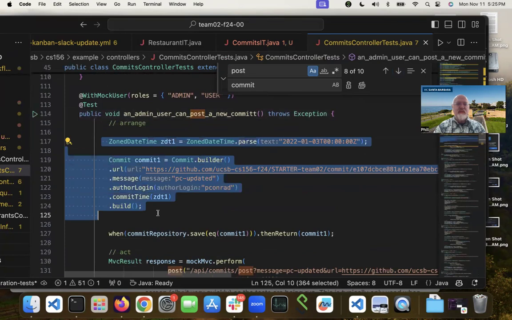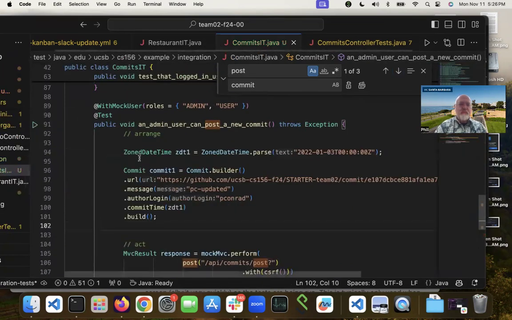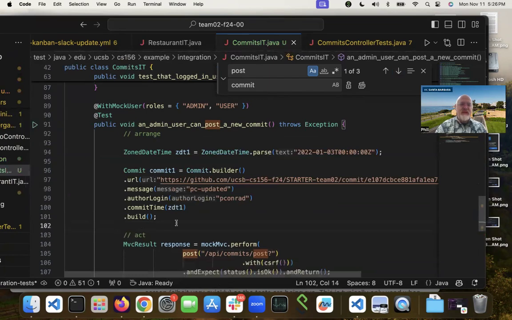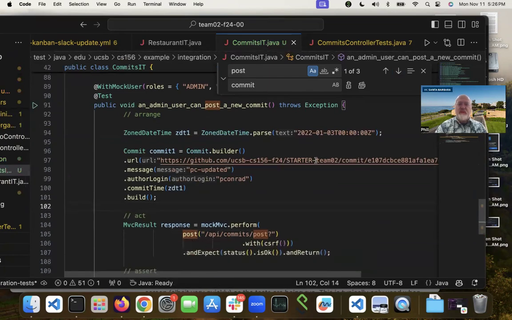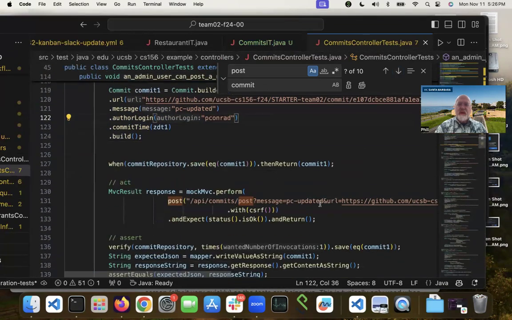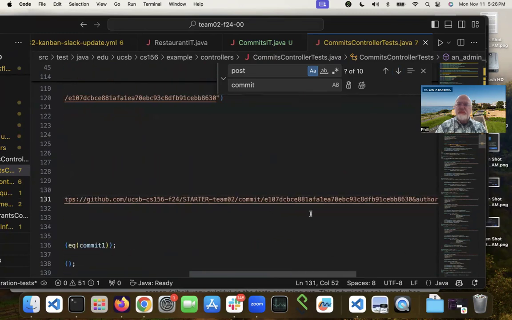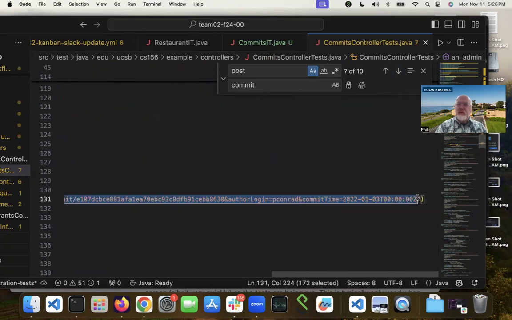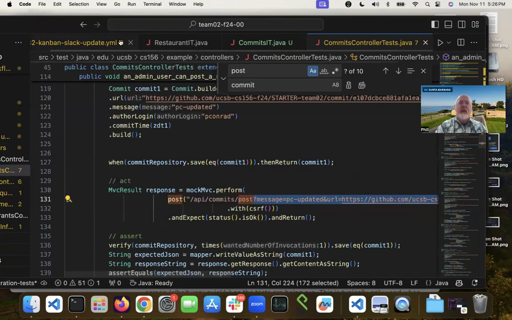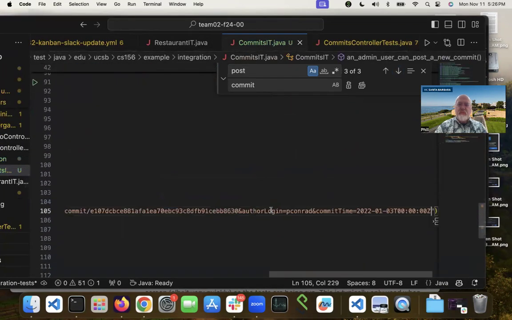We will take this again, like we did before, and we'll put that in. And we're not going to save it to the database because the posting is what should save it to the database. We will take this, which is the post parameters that match this particular commit, and we will add those onto the end of our post.